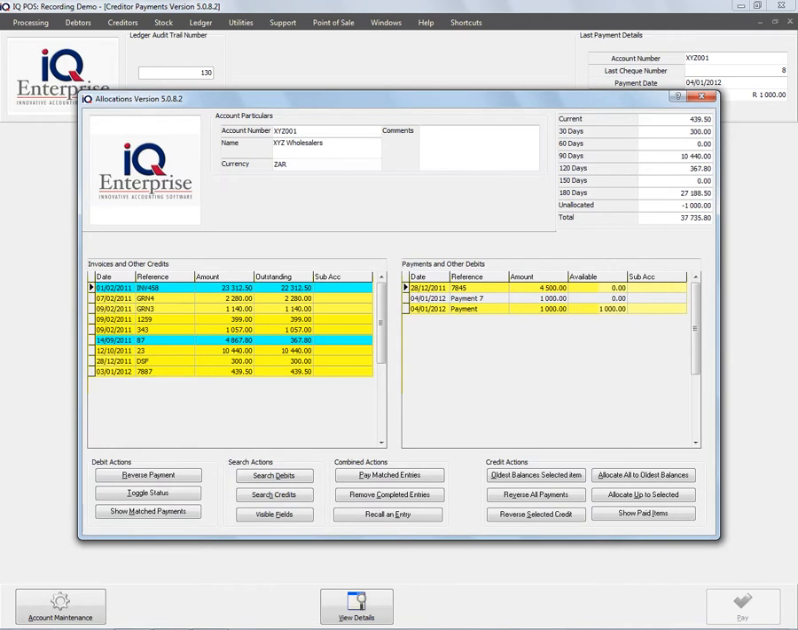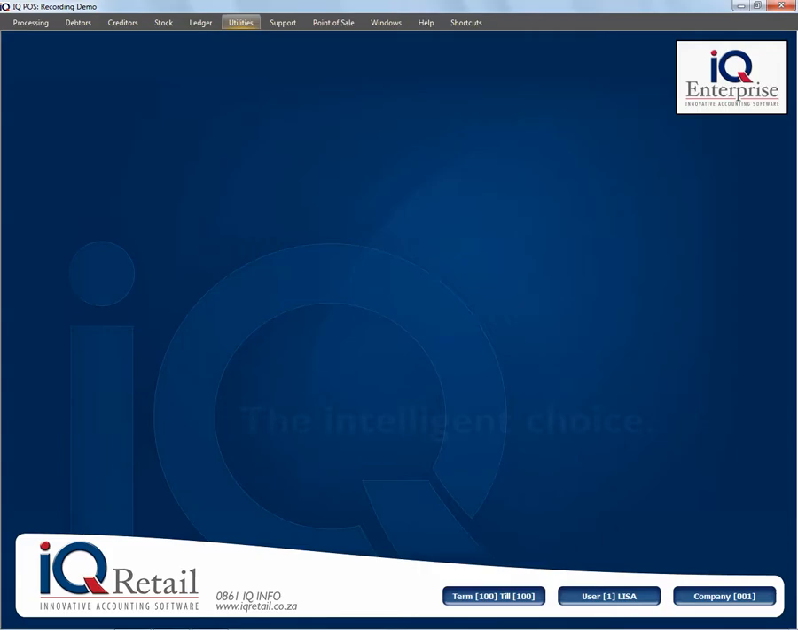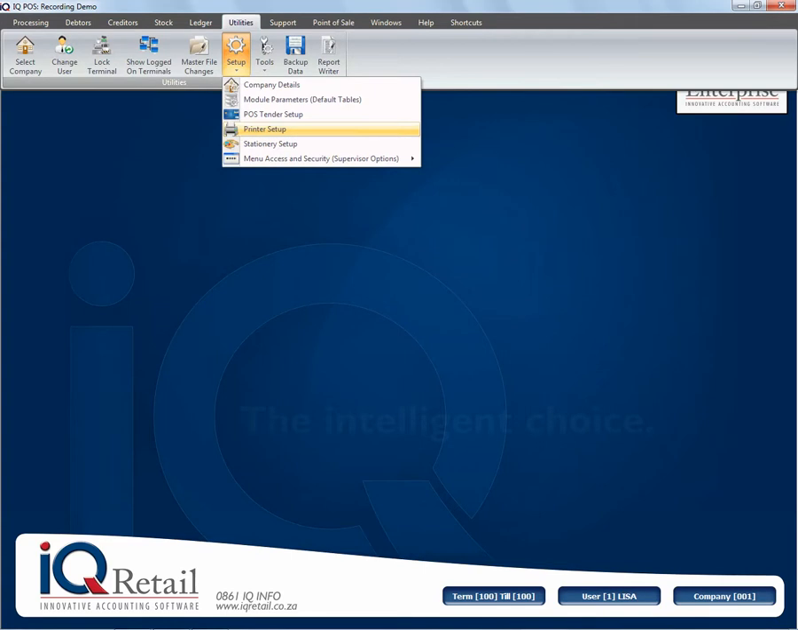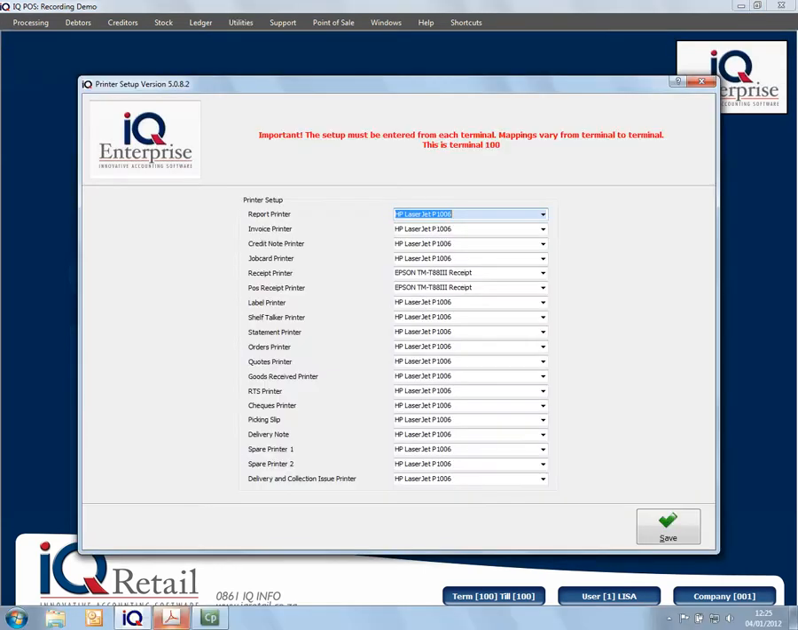Now you've seen there quickly, it actually sent the information to my printer. I'm just going to complete this payment by allocating my R1,000. I'm going to allocate it to the oldest and closing it here. Now, to which printer did it print? Let me show you. Utilities, setup, printer setup, and your default printer here.